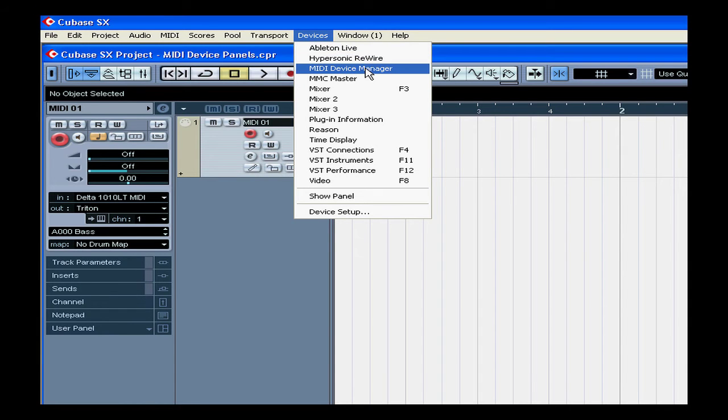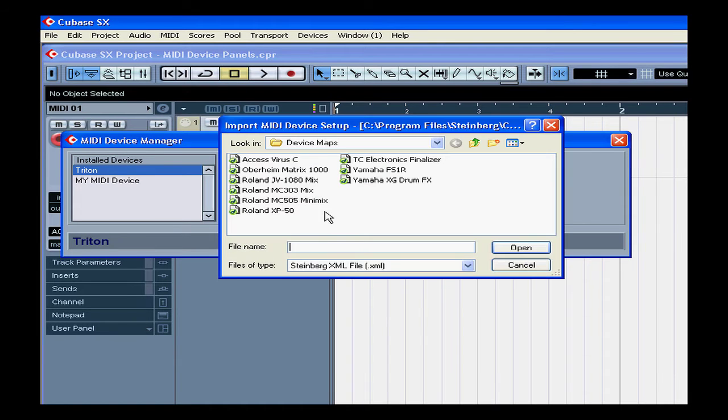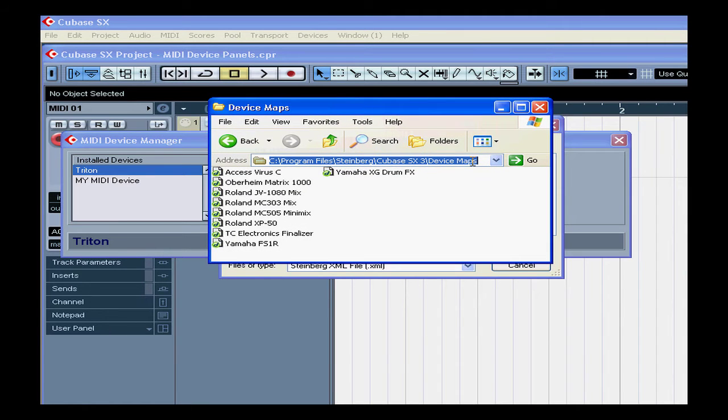Select Devices, MIDI Device Manager. Click the Import Setup button. Cubase uses XML files to store information about device panels. You can find these presets in the Device Maps folder under the Cubase folder.